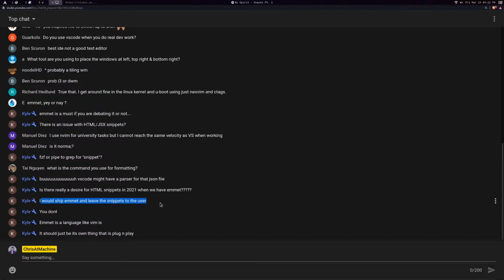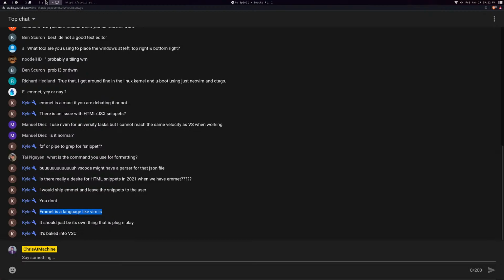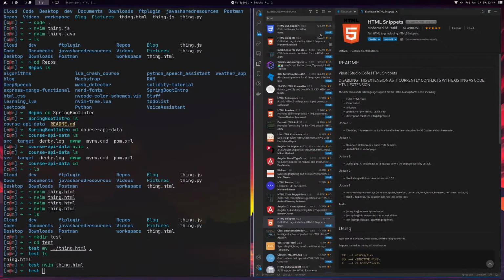I would ship Emmet and leave the snippets to the user. Sure. Emmet is a language like Vim is? Really? I thought Emmet was just cool snippets. It should be like its own thing that is plug and play. I know it's baked into VS Code. I know that, but I don't know where it lives.